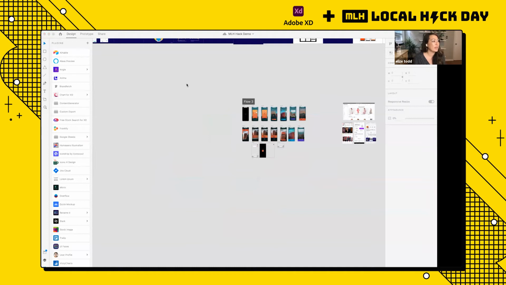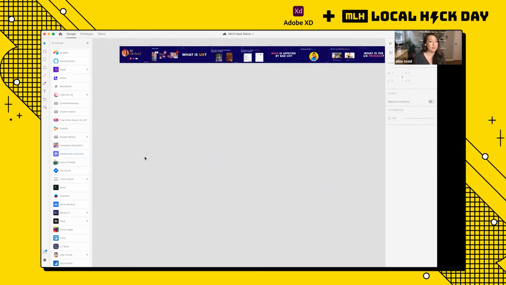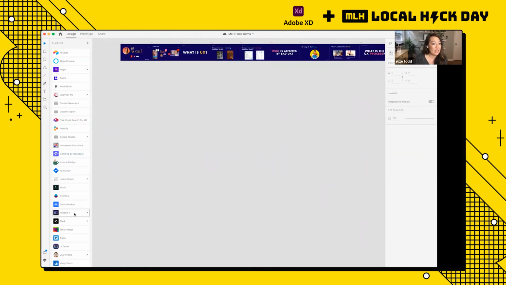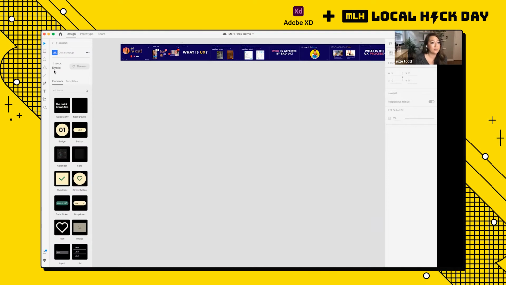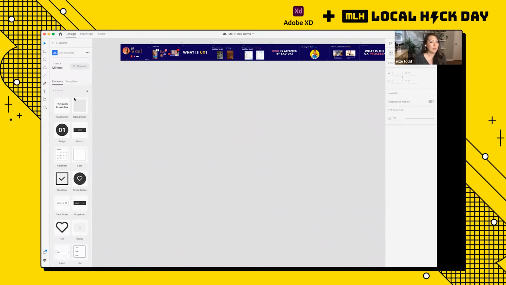All right, so we talked a little bit about wireframes. How I'm going to get started with this plugin is first I'm going to go into it. So quick mockup. Sorry, yours is probably going to look something more like this. To create my wireframe, I'm going to select the minimal one. It's called minimal, not wireframe, so don't get confused. So I'm picking my theme, which is minimal.